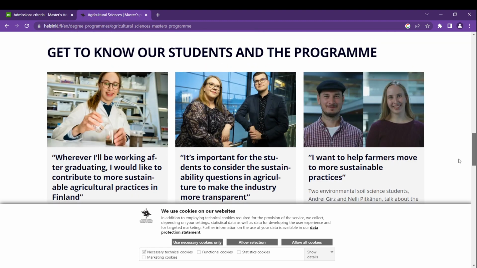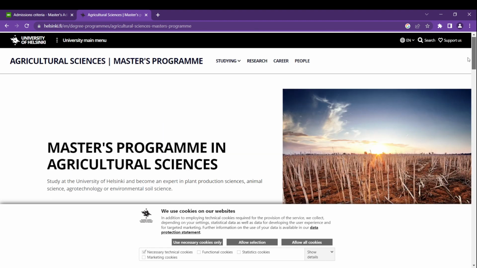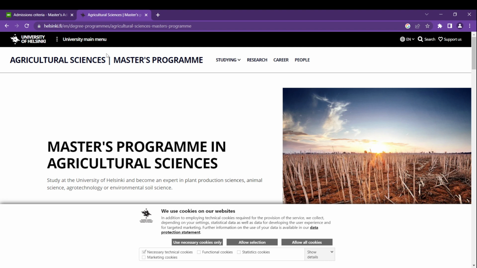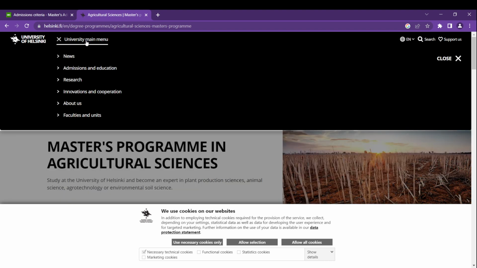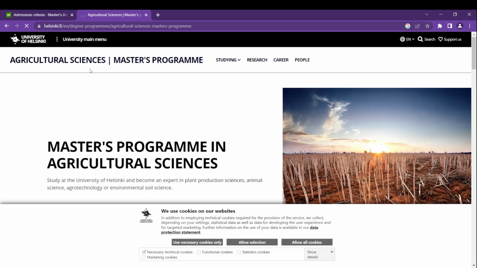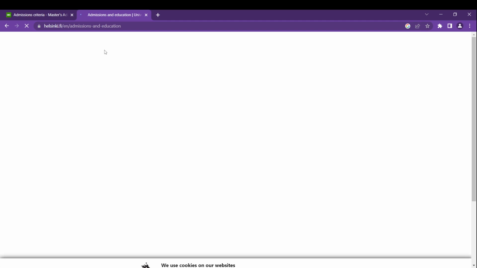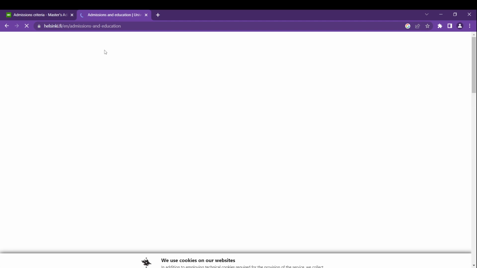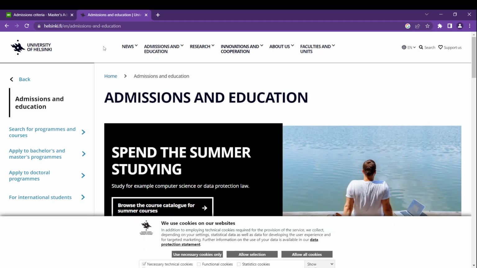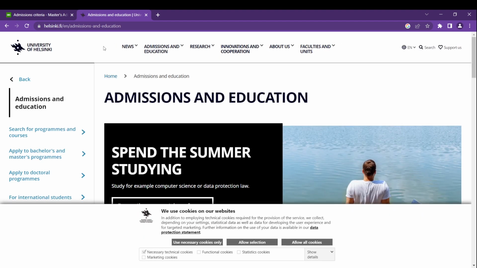So there are different news about this program, and I think if you go in the university main menu, you can get information about the admission and procedure. I am just giving you information so that how you can search about a specific degree. So you can also explore other universities as well.